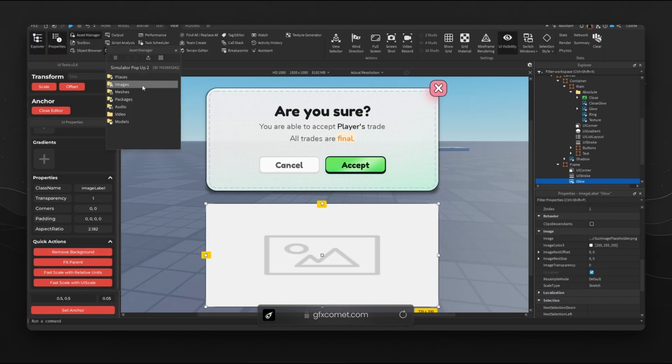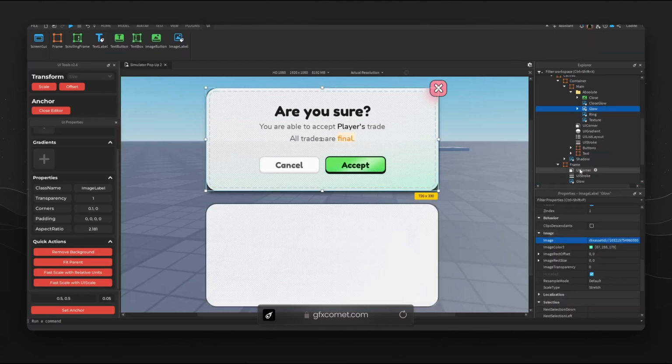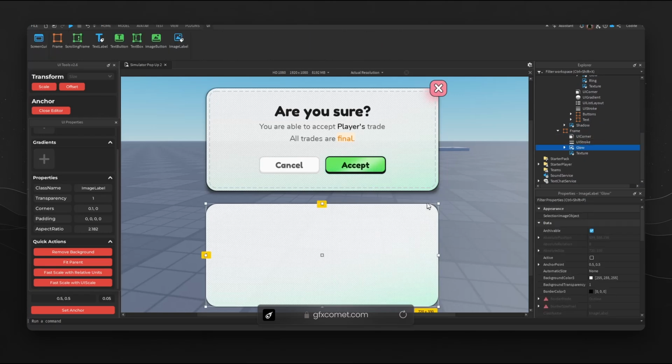Here, upload all our stuff inside of your assets manager. Here we also have the glow. Let's go ahead, I'll just paste it here, right? And of course our close is quite simple.